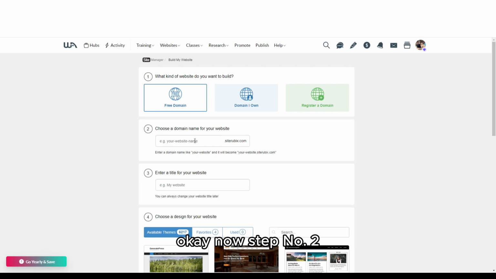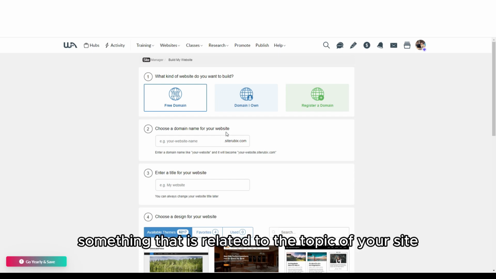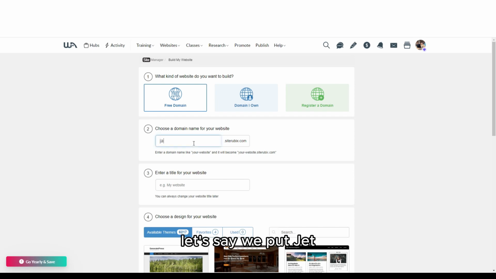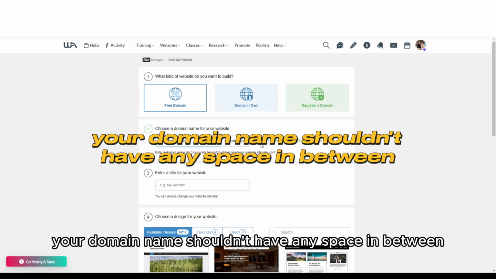Now step number 2, choose a domain name for your website. This is basically the URL or the address of your website. You can choose any name you want, preferably something that is related to the topic of your site. For this demonstration, let's say we put jetdemosite@siterubix.com. For your info, your domain name shouldn't have any space in between.